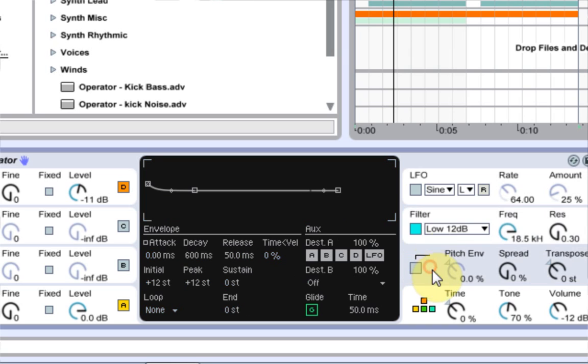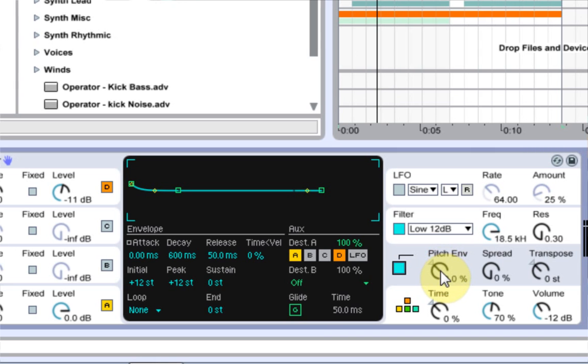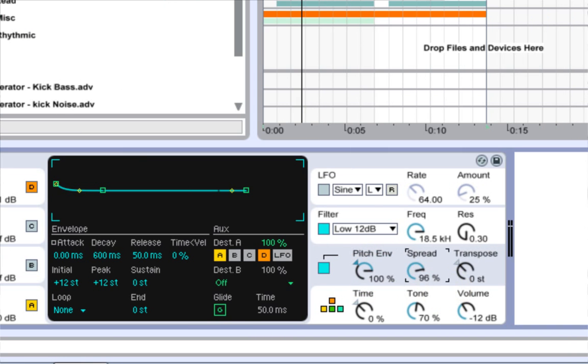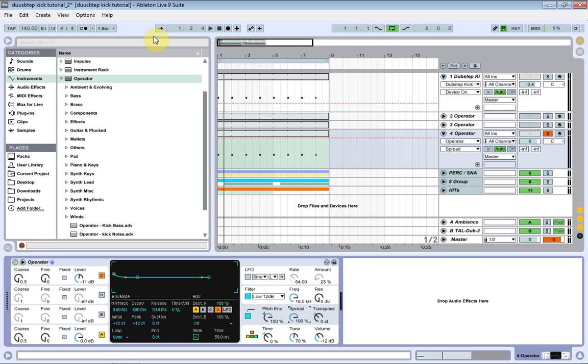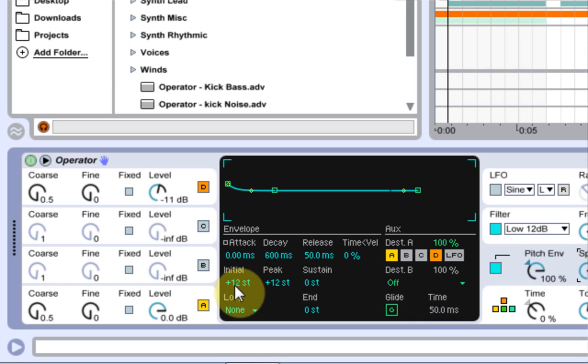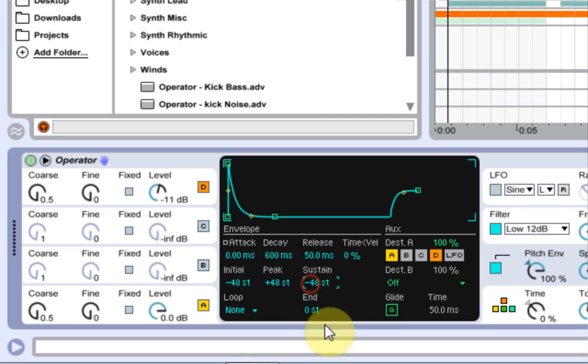Pretty cool. And the next thing to do is going to come into the pitch envelope, and here I'm going to turn it up to 100%, the spread to 100%. As you can hear, it's already pushed that out to the left and the right, but we can make some more adjustments to make it sound a little bit better. For the initial, we're going to go -48. For the peak, we're going to go +48. For the sustain, -48, and for the end, -48.